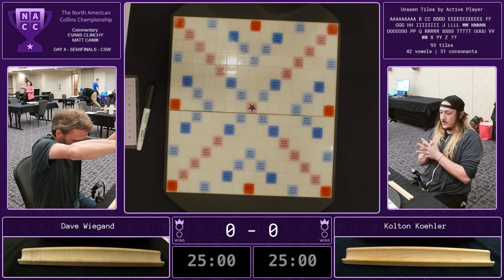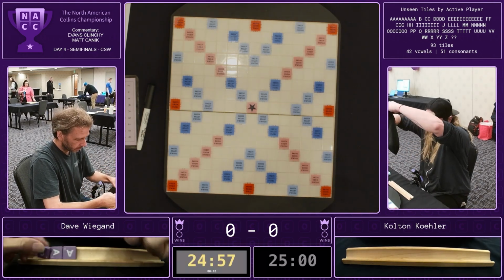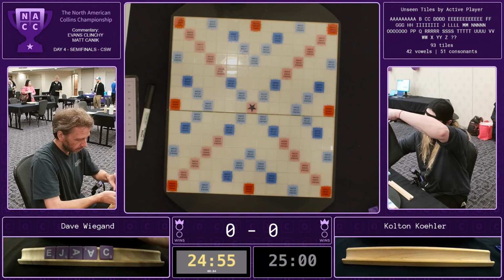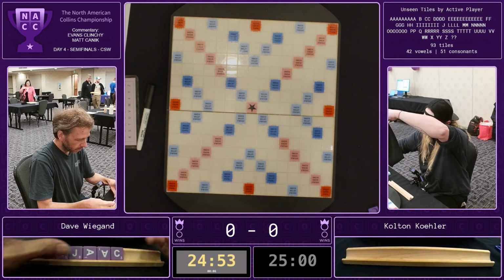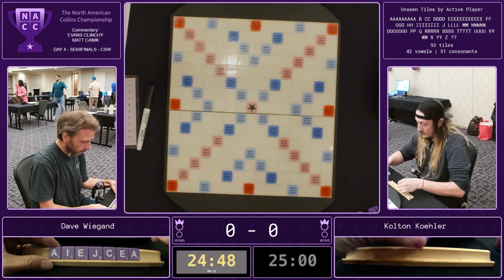Dave Wiegand has won the opportunity to go first as he has an absolutely ridiculous record. And as the one seed, he'll go before Kolton. And let's see what he draws. AACEJI. And what's that last tile? Another vowel. Not a lot of help there.